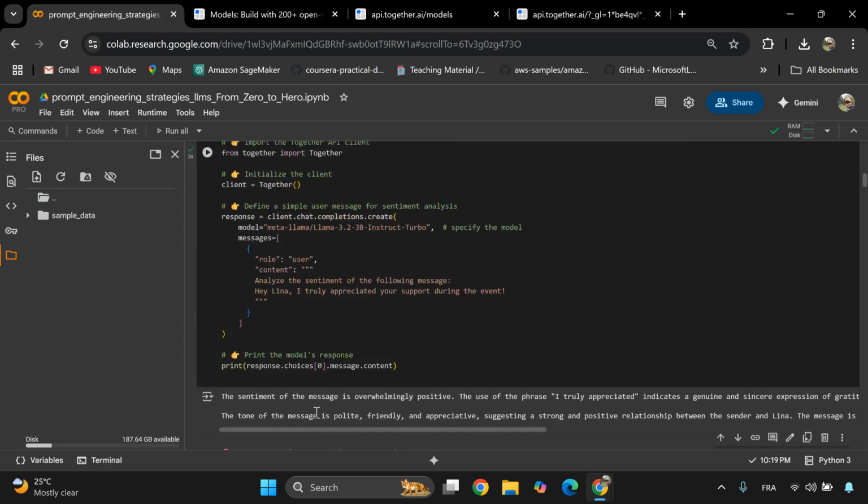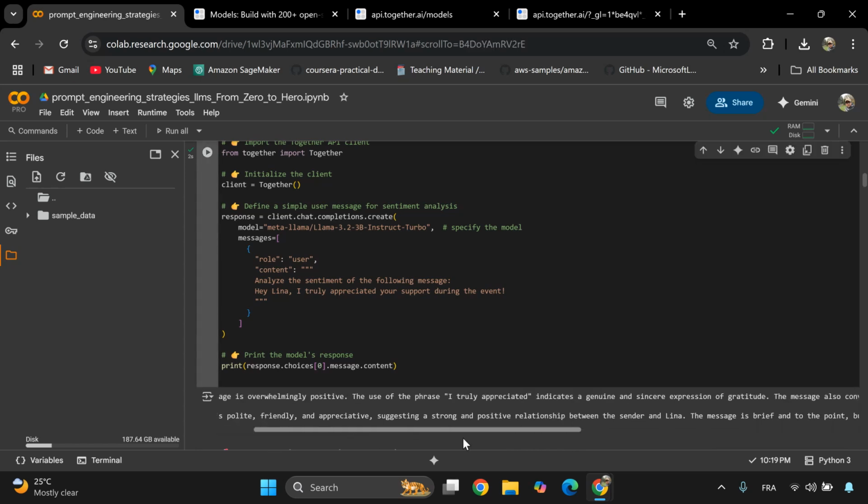As you can see, the response is that the sentiment of this message is overwhelmingly positive. The use of the phrase "I truly appreciate" indicates a genuine and sincere expression of gratitude. So the tone of the message is polite, friendly, and appreciative till the end. Okay, that's great. Now let's move to the next cell.